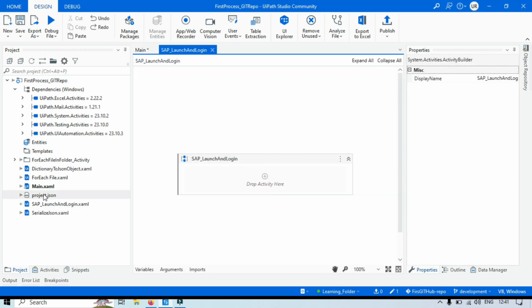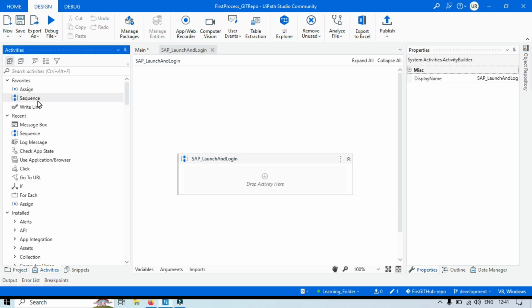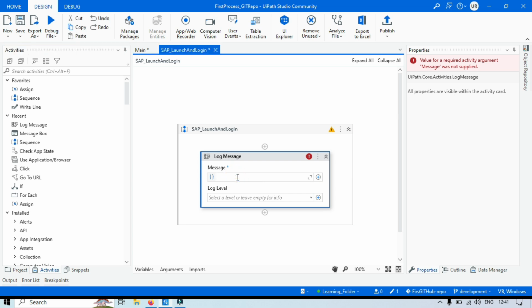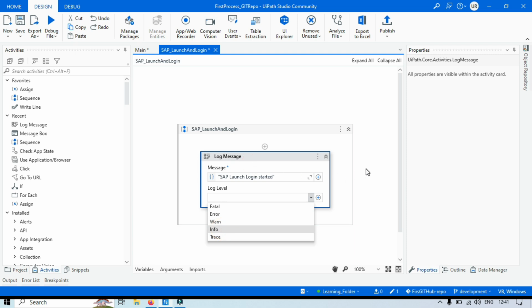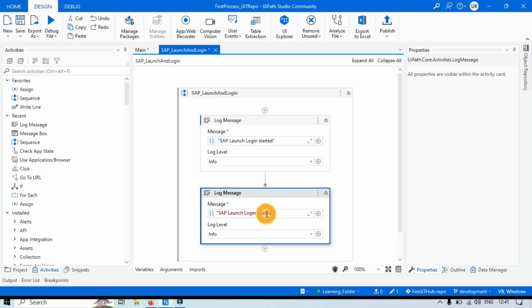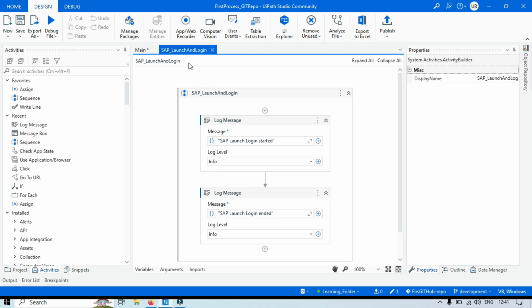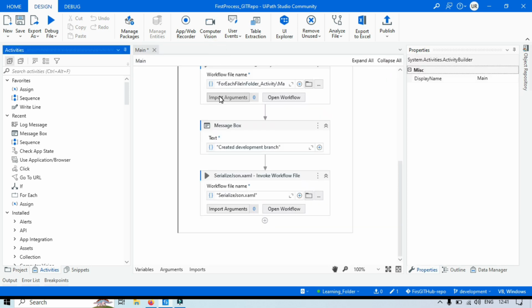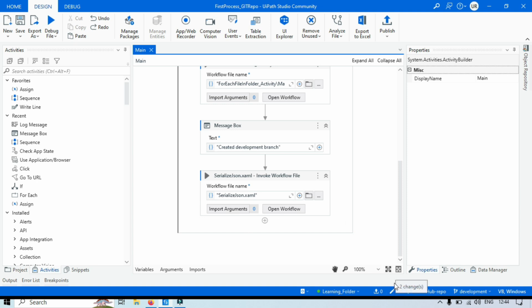We'll create one workflow. For now I will just take one log message here, and we'll say SAP launch login started. We'll set the log level to Info, and here we'll complete our development, whatever things we are doing. Let me add one more thing, and here we say okay, now this is done. So let's assume our development is completed for SAP launch and login.